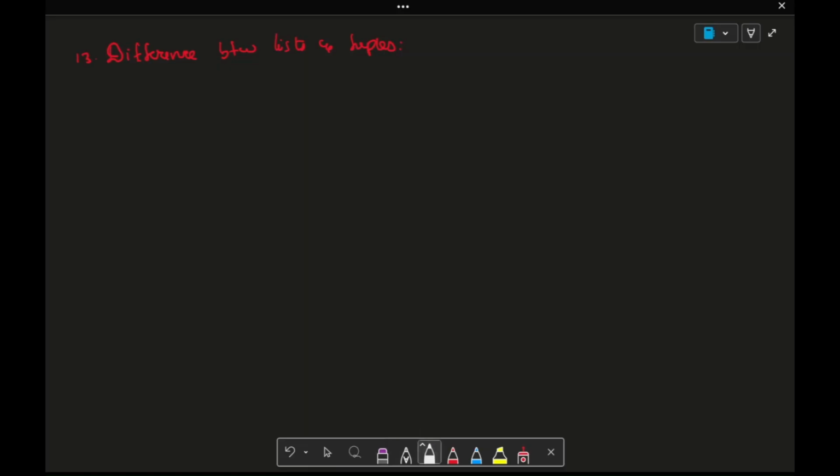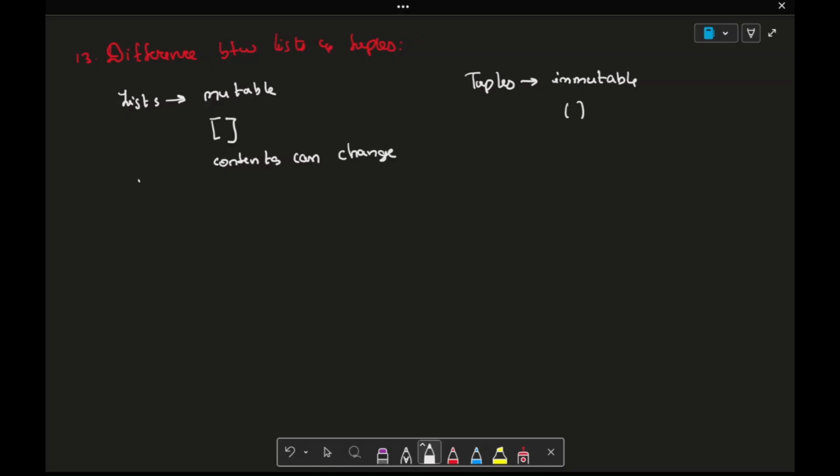So lists are mutable and they are represented by square brackets, and so that means contents can be changed. So contents can change. Whereas tuples, they are immutable. They are represented by normal brackets and contents can't be changed. So contents can't change here. This is the condition.